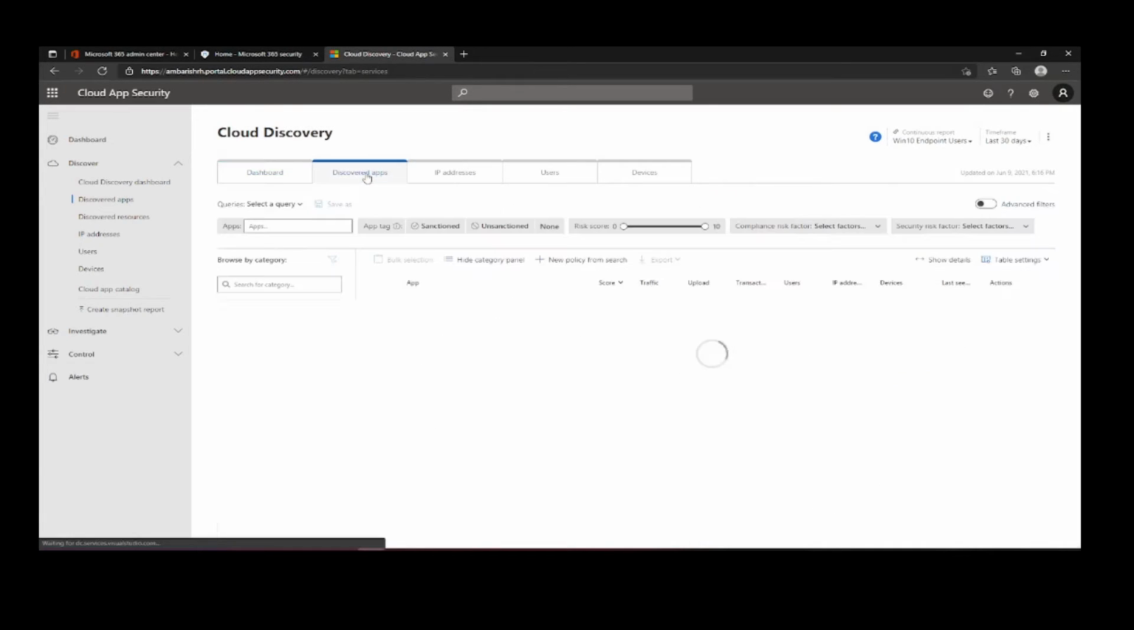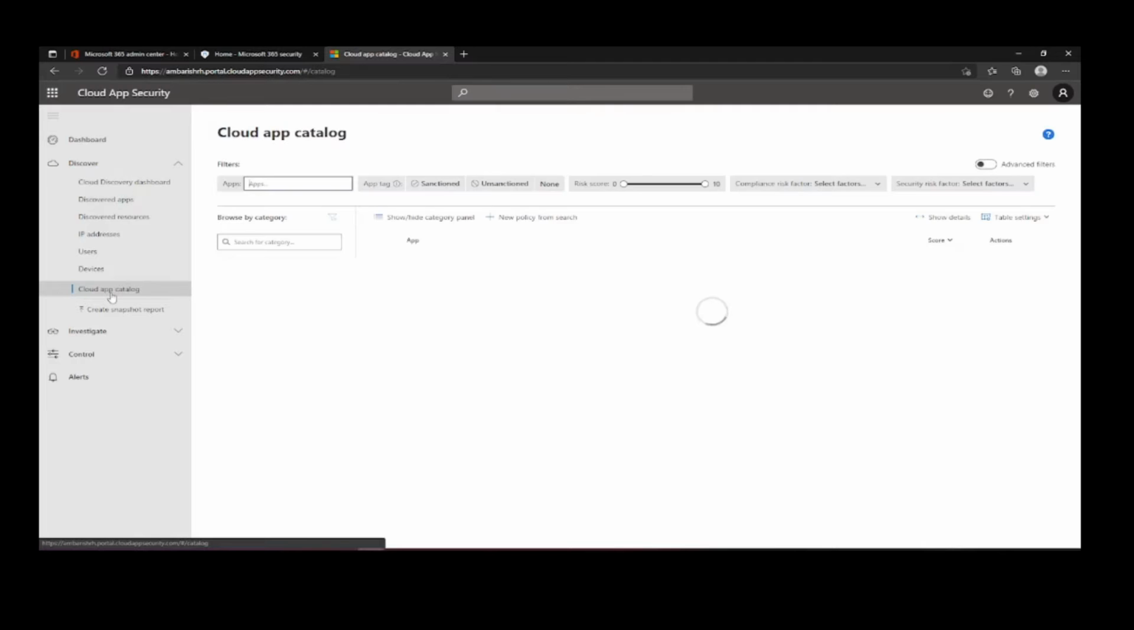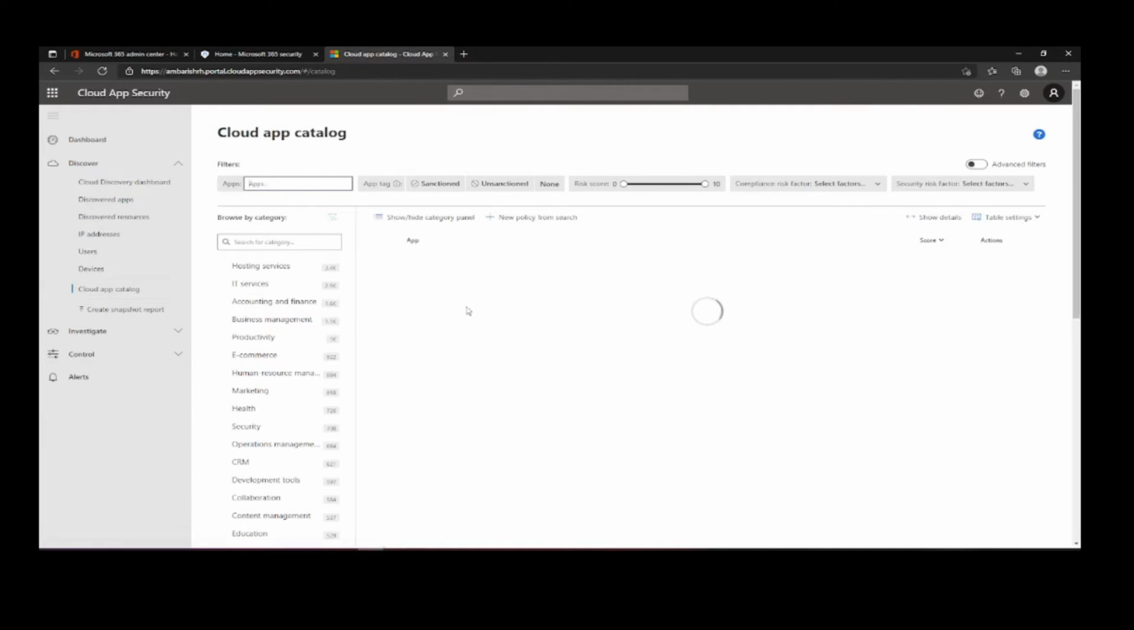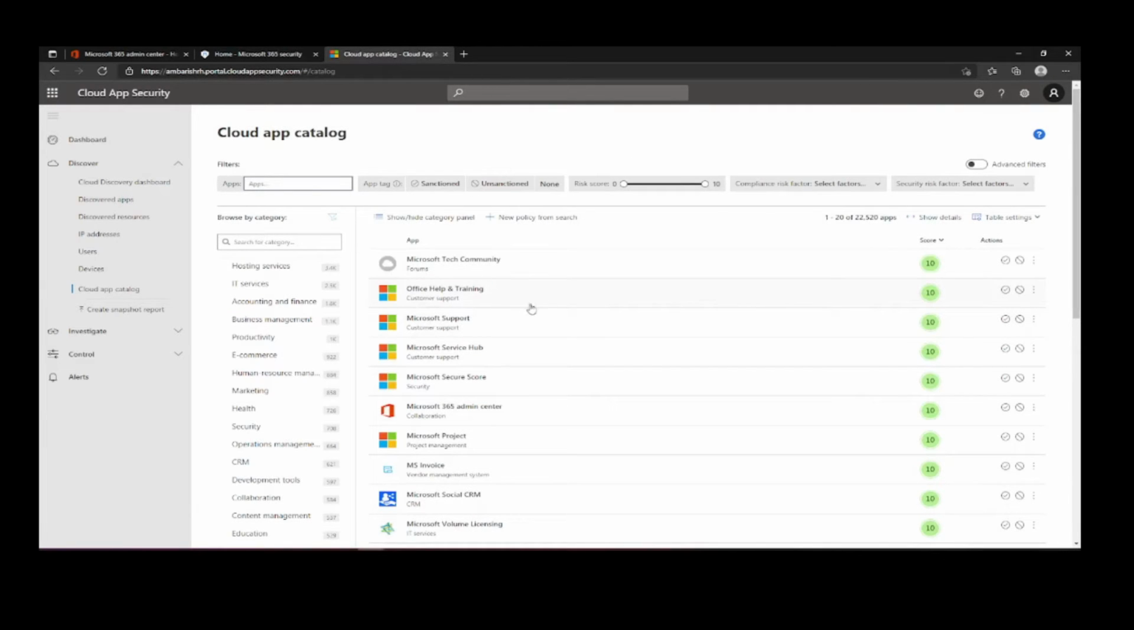There you can see your discovered apps, your IP addresses, users and devices. And then you have your app catalog, where you have all the kinds of application that is listed as I mentioned. So every service has its ranking, and then you can sanction or unsanction from here. But you can sanction and unsanction, that's one thing, but if you want to integrate with Defender, you need to enable that integration first. I will show you that as well in a short while.